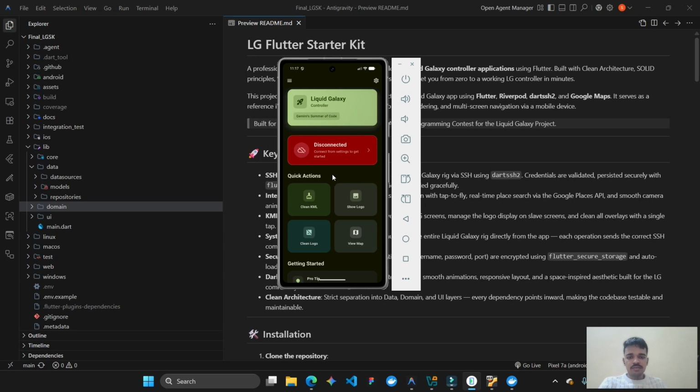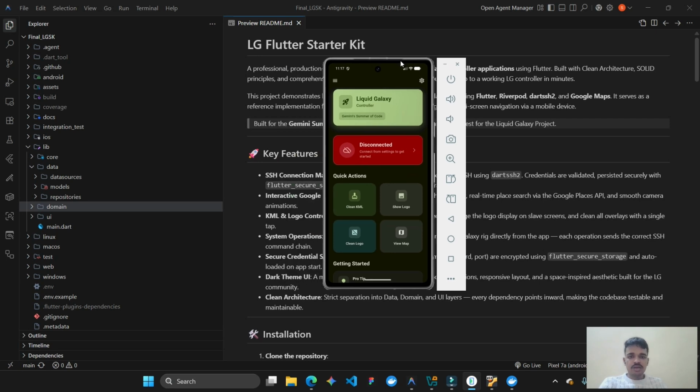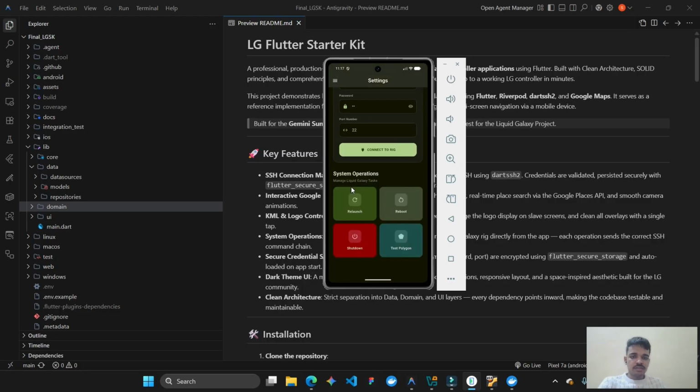While building this application or kit, my goal is to give a strong foundation, so we can easily build a Flutter controller on this starter kit. So it has clean KML, show logo, and clean logo buttons, and a view map page. Let me first go to the settings. This is the settings page where we can enter details and connect to it.